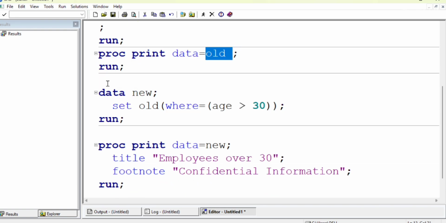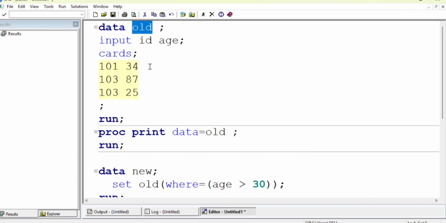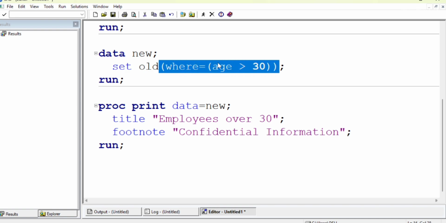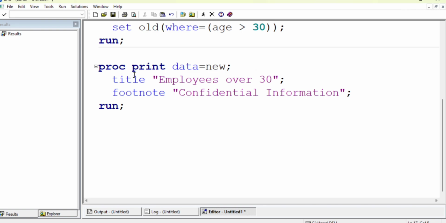And after that I'm creating a new data set with a set statement. So the first question is nothing but to select the observations whose age is greater than 30. For that, my existing data set is nothing but old, right? So I'm writing here set old, where age greater than 30. I'm opening 2 parentheses and closing 2 parentheses. Totally, in the where option we'll use 2 parentheses. And after that I'll write proc print data. My new data set name is new, right? And I'm giving title and footnote.